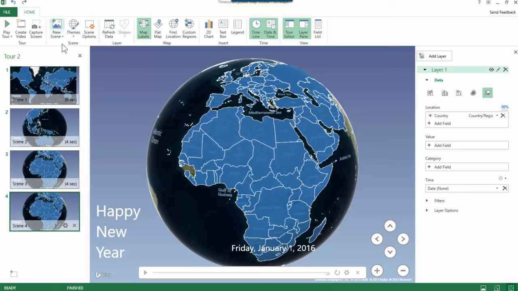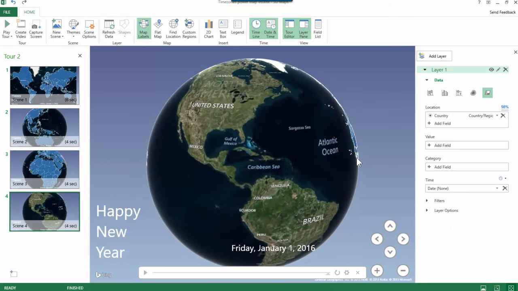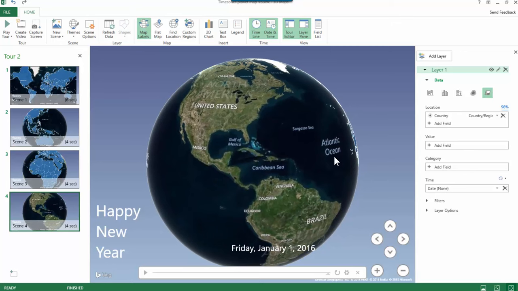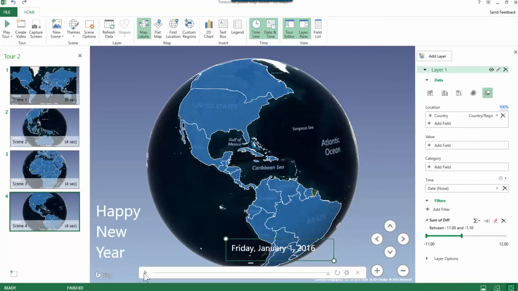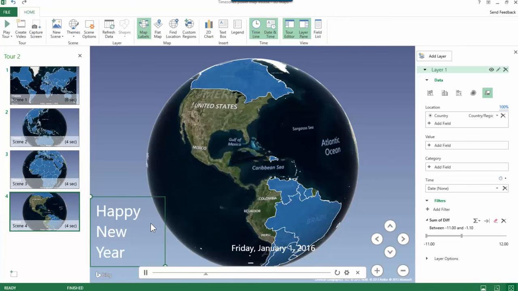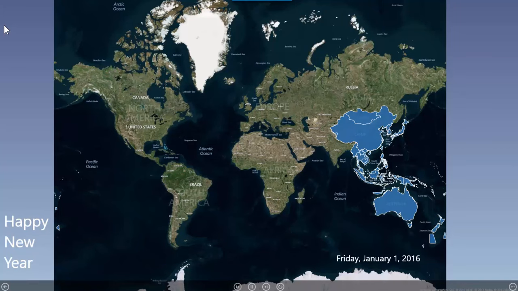We will add one more scene now. And in this scene, we will use the mouse to rotate it again and then show the rest of it. Go back to the filter, move the filter all the way from one point, whatever that was. And we should be good to go. And then when you play, this part is going to be shown in 4 seconds. So now if you play the entire tour, it's going to look like this.